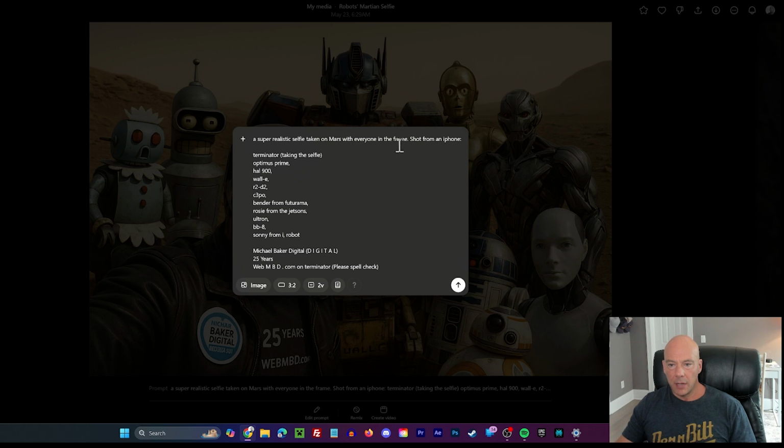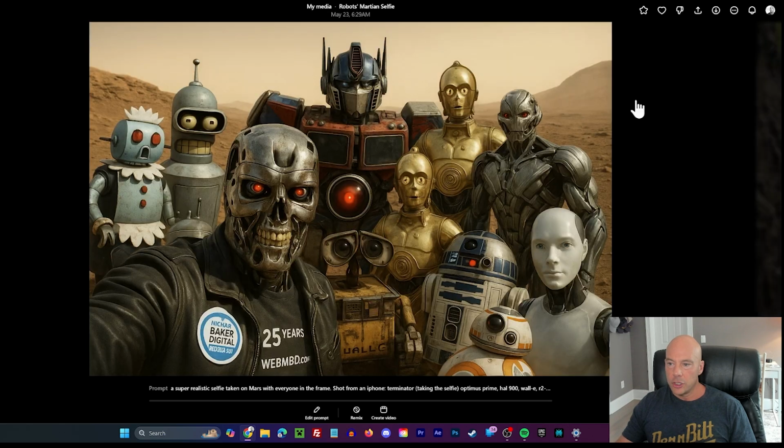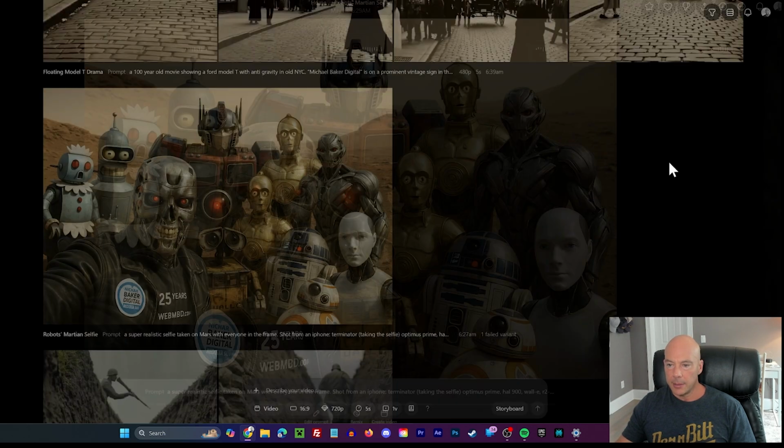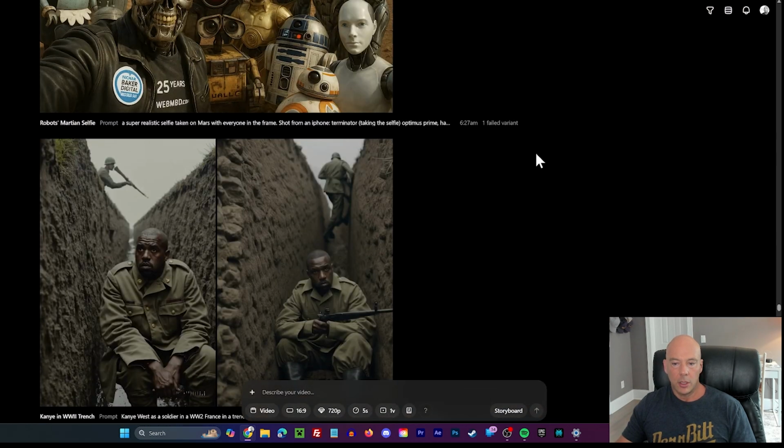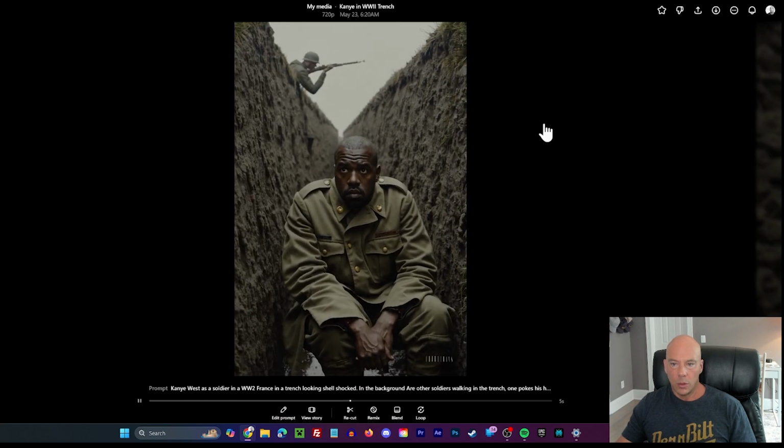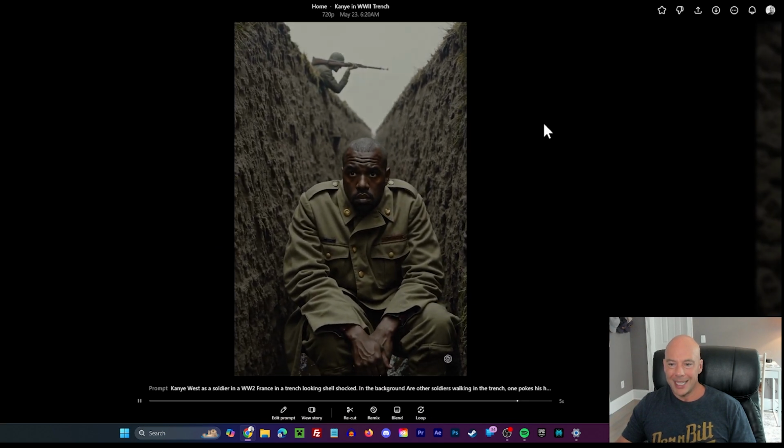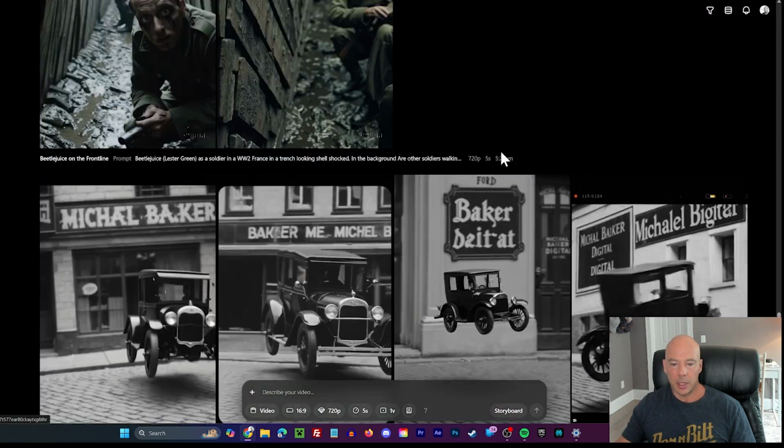A super realistic selfie taken on Mars with everyone in the frame, shot from an iPhone, and then all the different people. Terminator is taking the selfie and he's wearing a shirt that says my logo and blah, blah, blah. Lots of commands there. And it struggled to make that fully intact and perfect. I had tried a bunch of times. That's supposed to be Kanye West, World War I trench, but that's not Kanye West.